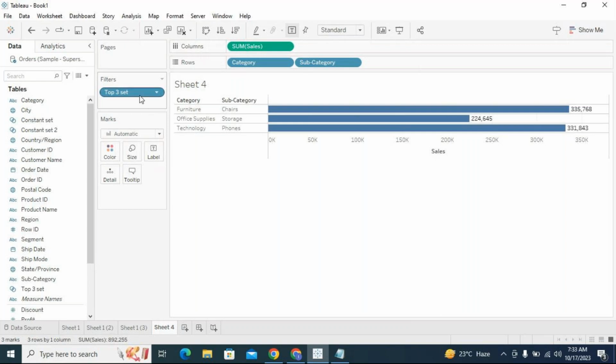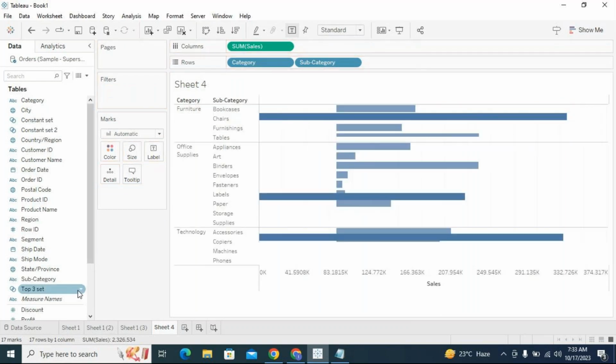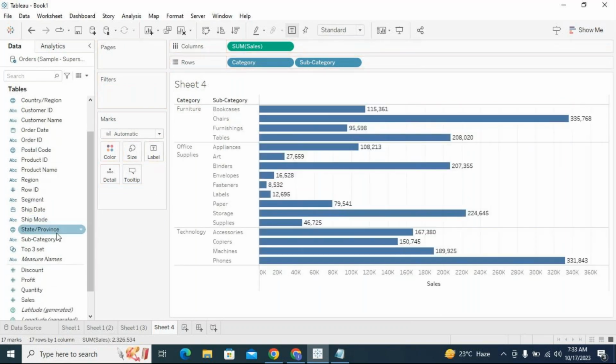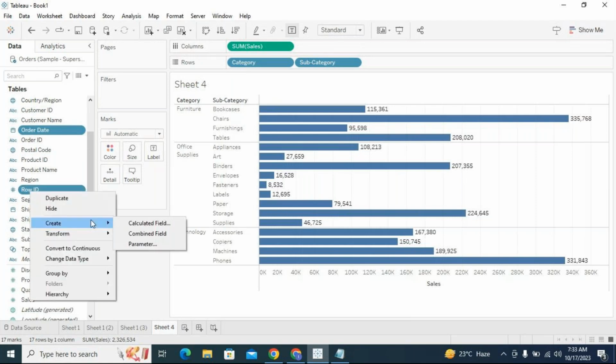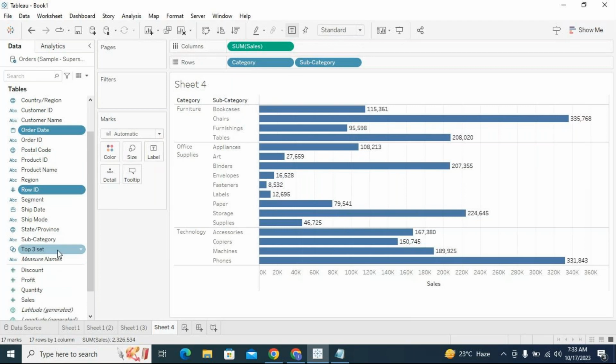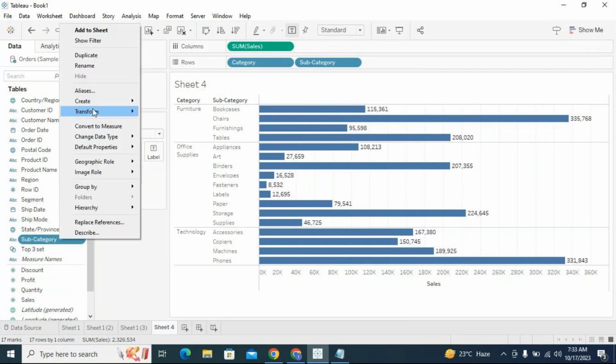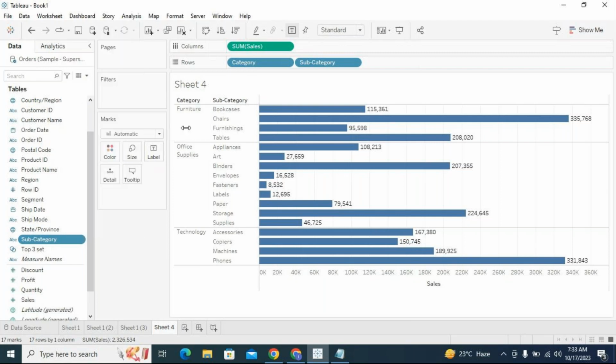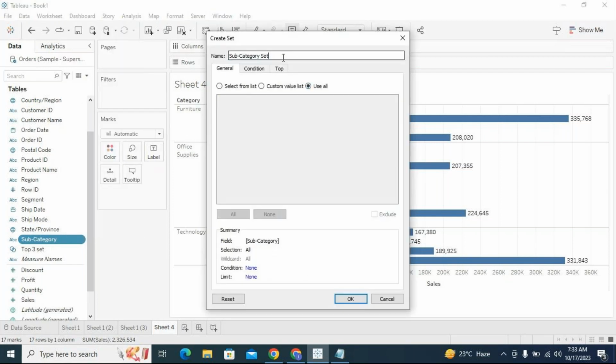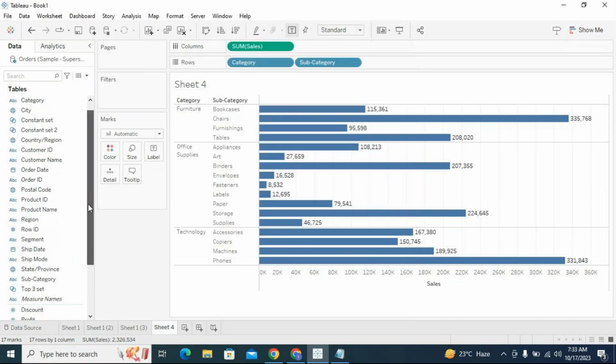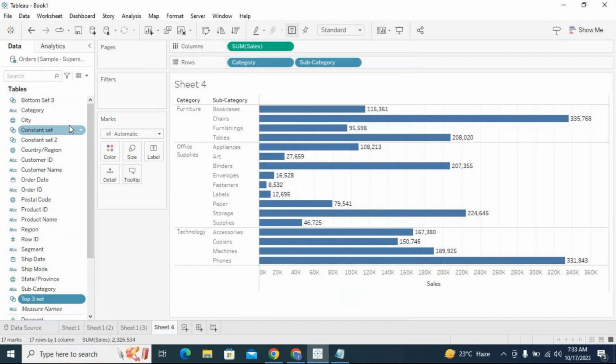Okay, so this is the way we can create a set. By selecting multiple dimensions, it's not possible to create a set. It is clear, we can create a set only on one dimension at a time. Okay, so I'm trying to create one more set. Use all. Let's take this as bottom set 3. Okay, so two sets were created.